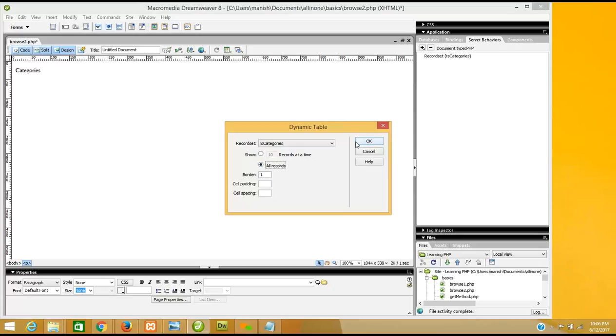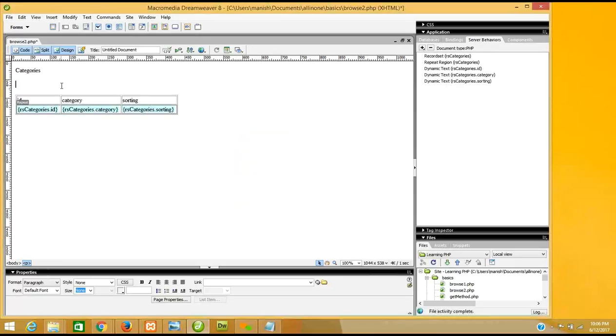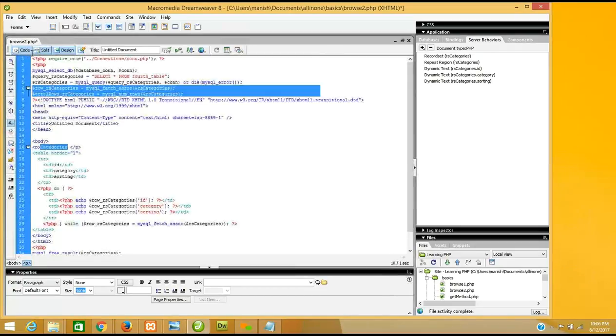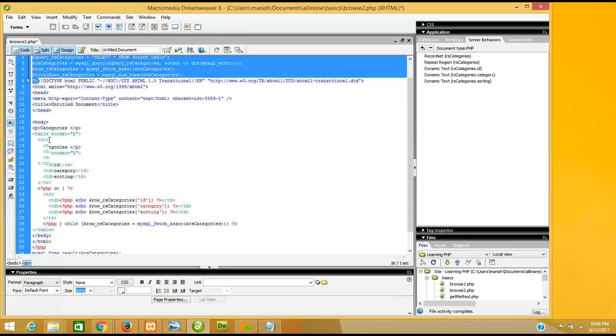Today we are not doing pagination. We are just selecting the category and displaying it. I will say OK. Once I say OK, all the records will be shown here. Right now you don't see the records, but you see some PHP code is there. If I go to the code level, you will see some PHP code is generated here.